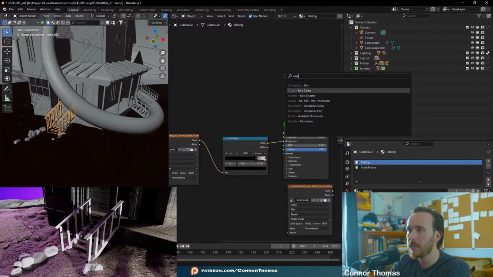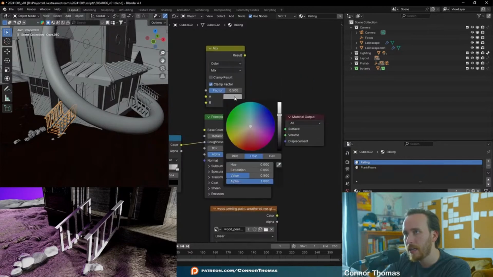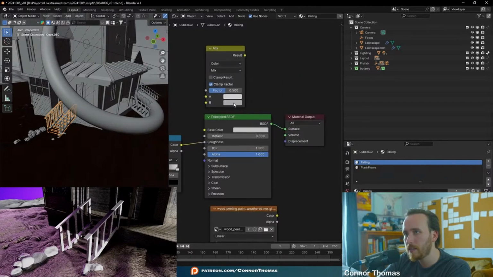So we're going to use a mix color, I believe. And then plug this color ramp into the factor of that mix color. And then I'm going to keep the white effect here. And then we're going to do like a bit of a darker gray.